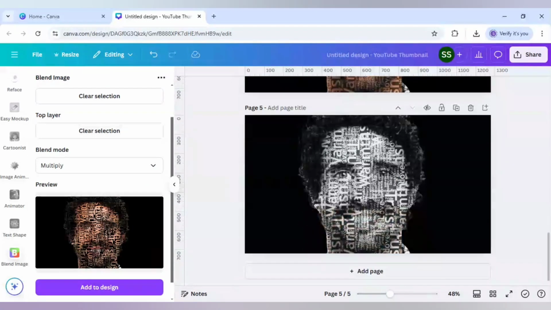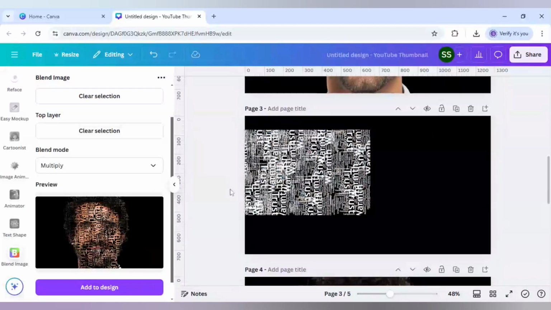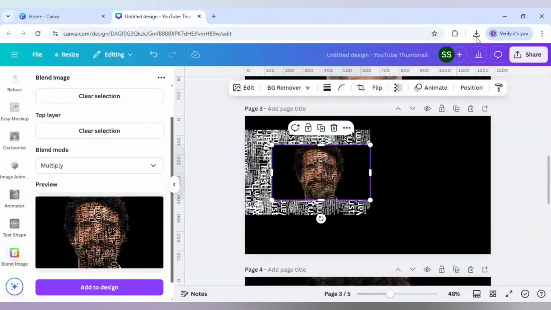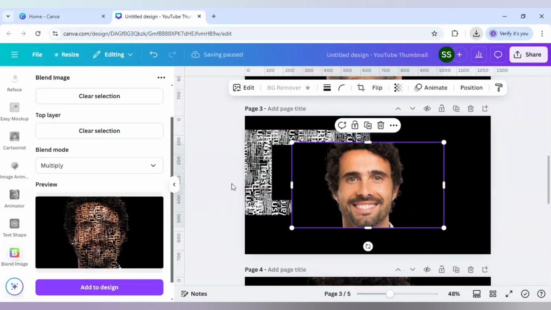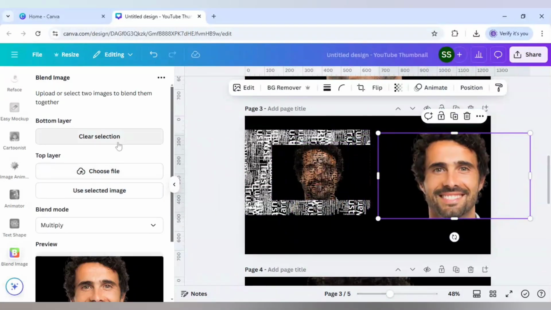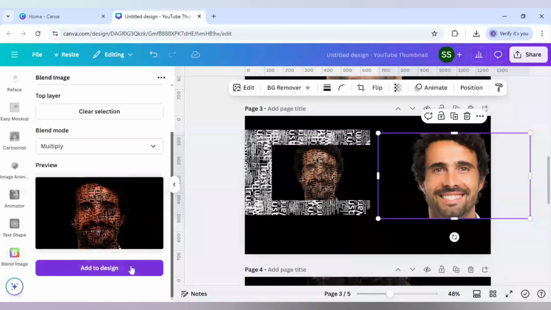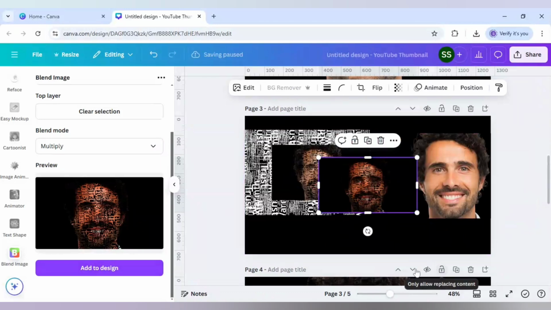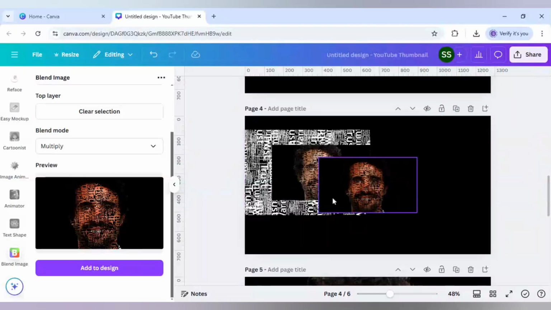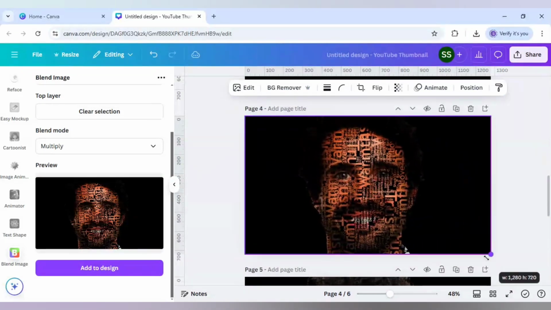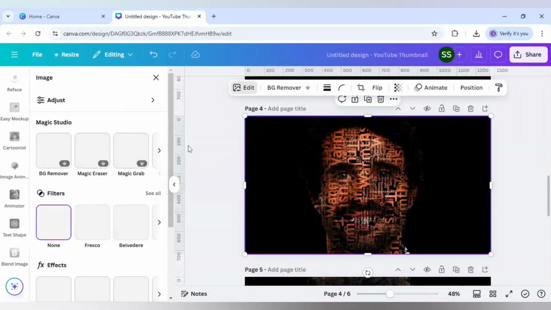So this is the tutorial. And there is another way of doing the same. Let's say you have downloaded this image which I just added here. After that I will upload the image which I created for the man, and again go to selection and select the bottom layer as this one and the top layer as this one, click on multiply again and click on add to design. You can also follow this format and make it accordingly, as you can see here. And now if you change the edit portion, it will also look the same.